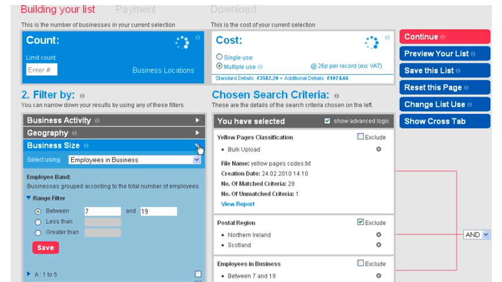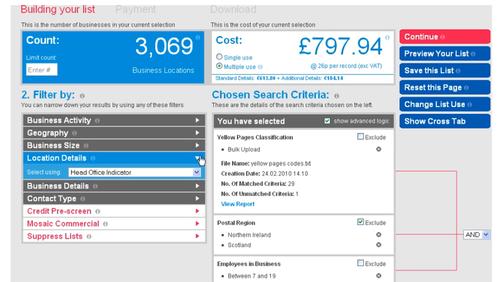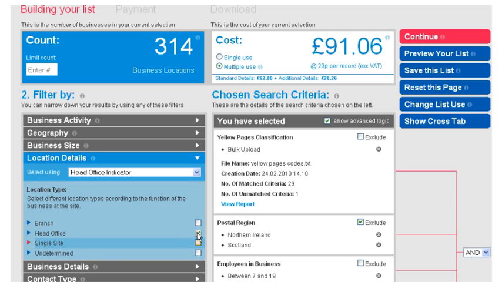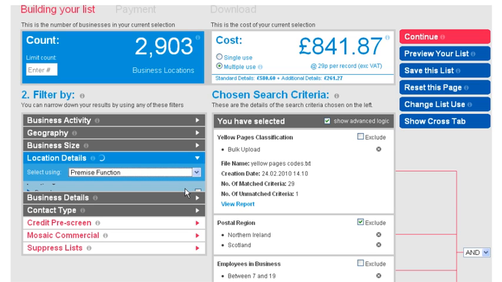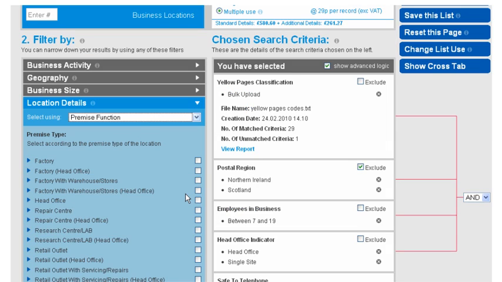In location details, we've got an important new feature called Head Office Indicator. So you can choose to get to the branches, the head offices, and the single site businesses, which in themselves are essentially head offices. You notice here we've also got premise function, so you can say I really only want to deal with factories, or I only want to deal with sales outlets, or I only want to deal with sales and admin offices. So depending upon your needs, you can be very precise and specify exactly what kind of business.